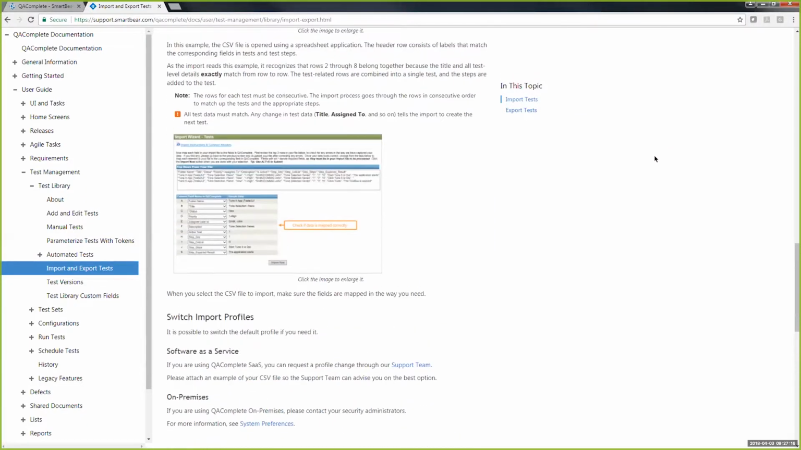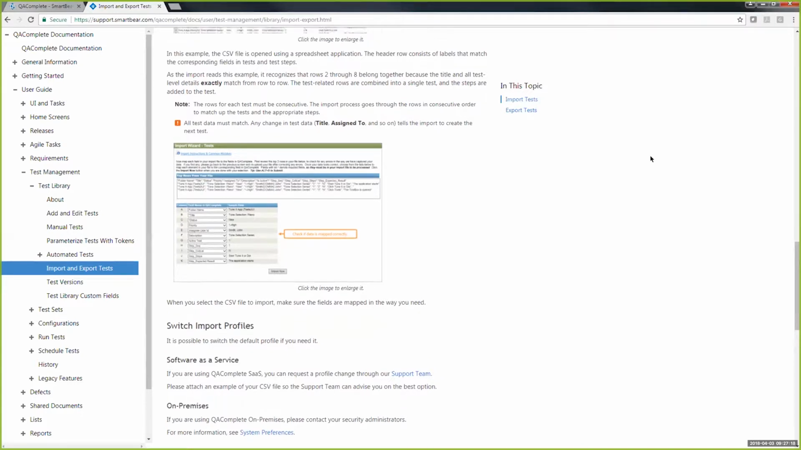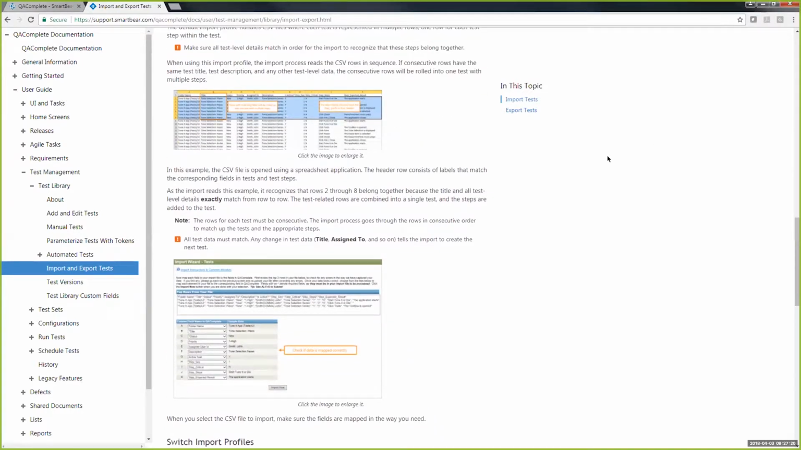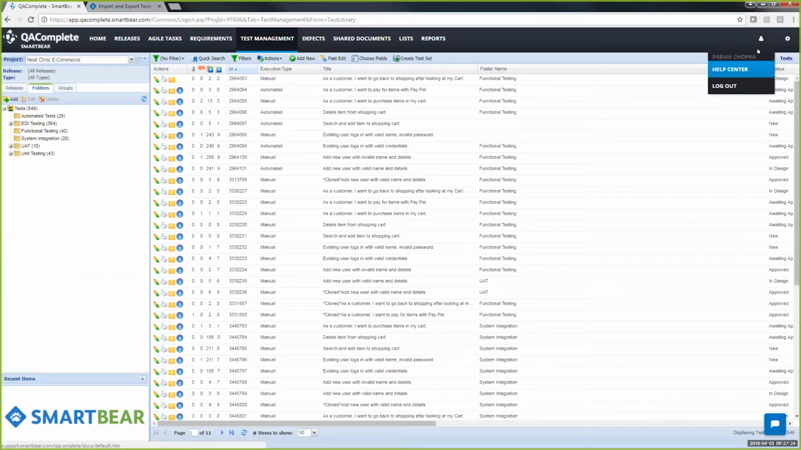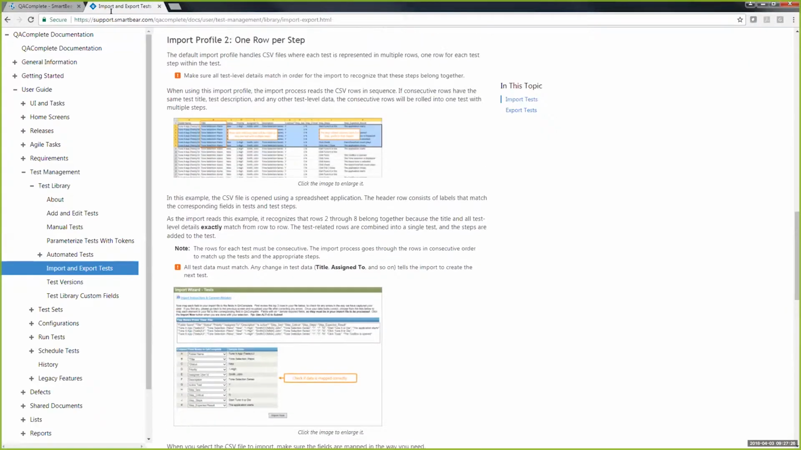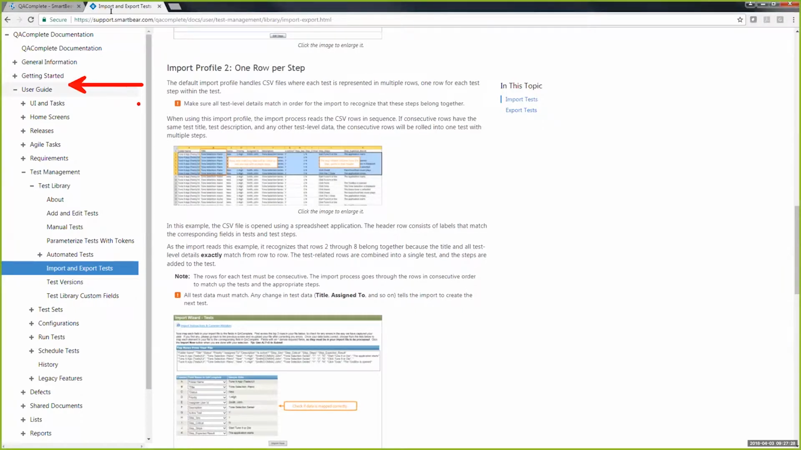So before you try and upload your profile, take a look at this documentation. Again, you can get it from the Help Center link in QAComplete, and it's under User Guide, Test Management, Test Library, and you go ahead and see the link. And you want to consider, because maybe your data is a little more customized or in a different format than these two profiles, which one is best to go with.